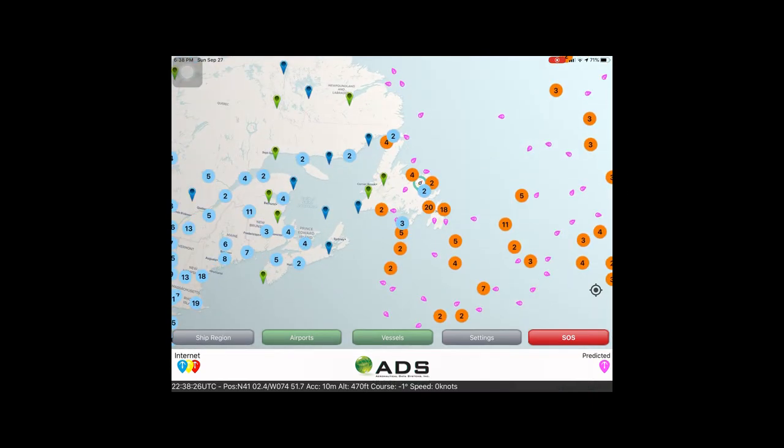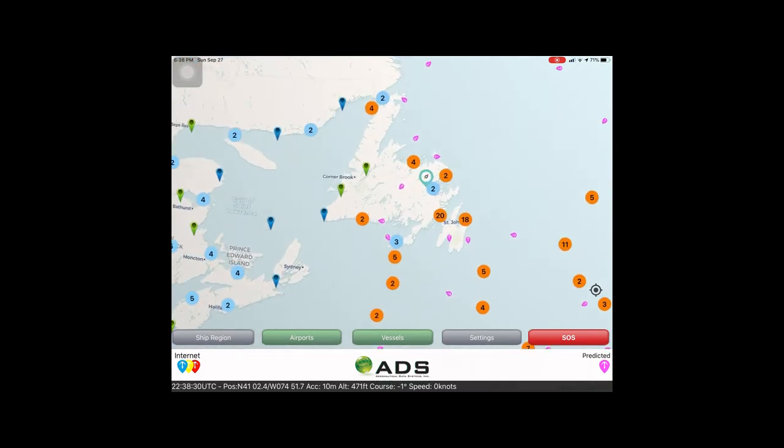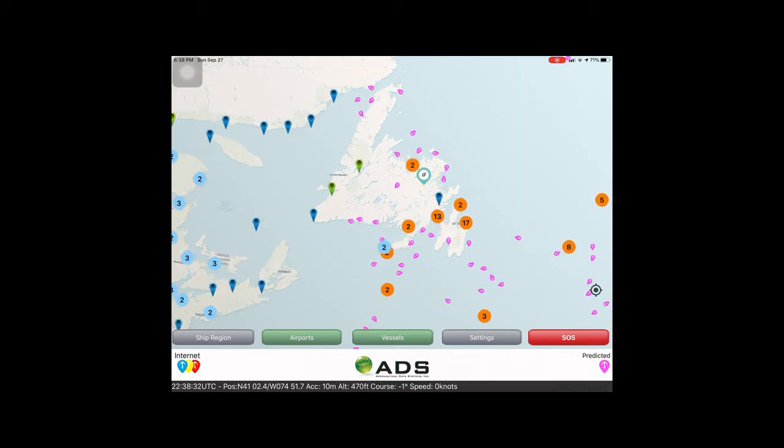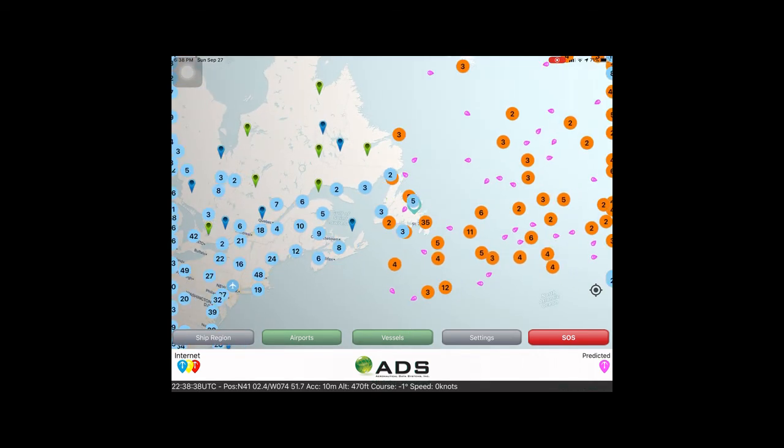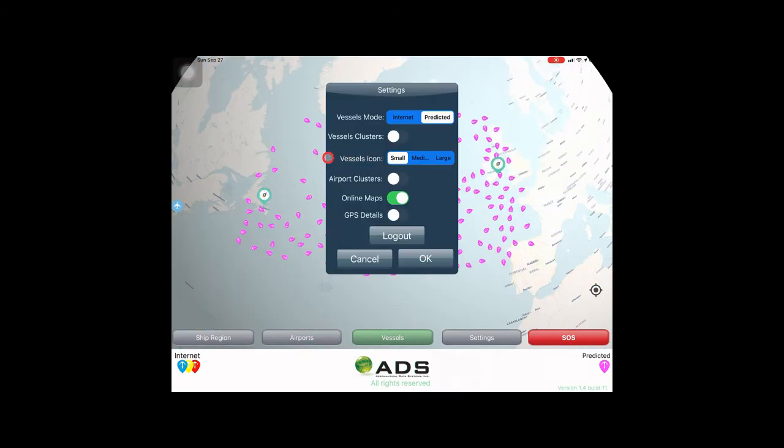Zooming in on this icon will decluster or separate these ships or airports, and as you zoom out, it will condense them. The vessel icon allows a user to choose a size icon they wish to have displayed.